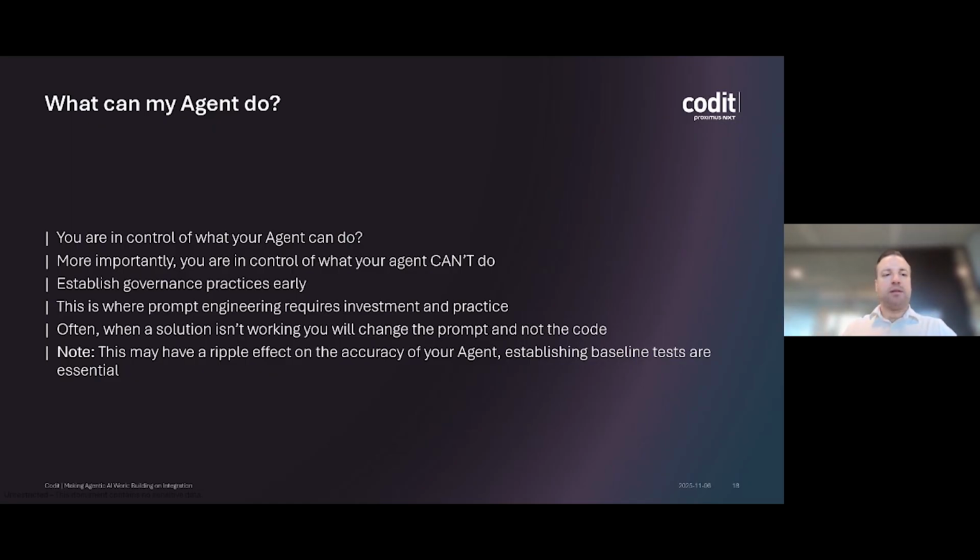A very important part is prompt engineering. It's something that requires some investment and some practice. When something is not working, you will have to change the prompt and not the code. It's just like when you ask something of your Copilot as well: maybe you don't get the answer that you expect. That's probably because you gave it an incorrect prompt. So prompt engineering becomes very important with these agents as well.